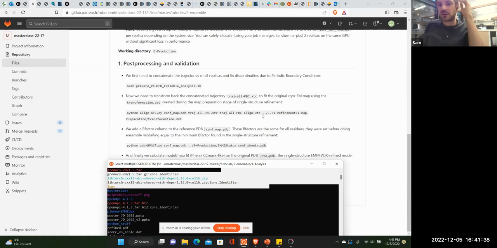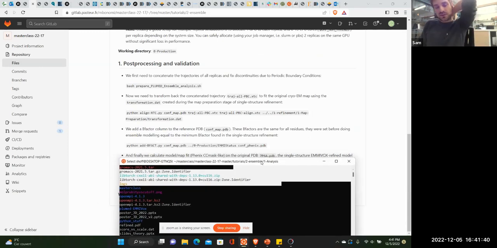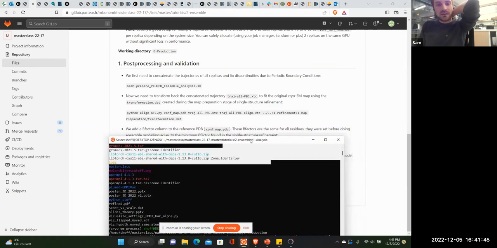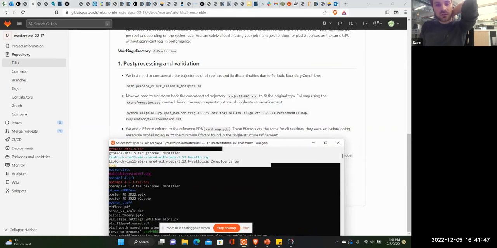From here, the procedure ends up being very similar to the procedure in the single structure refinement. We then align the whole entire trajectory using the transformation that we had done earlier. So we align the trajectory to the deposited Cryo-EM density map using this align.xtc.py script.